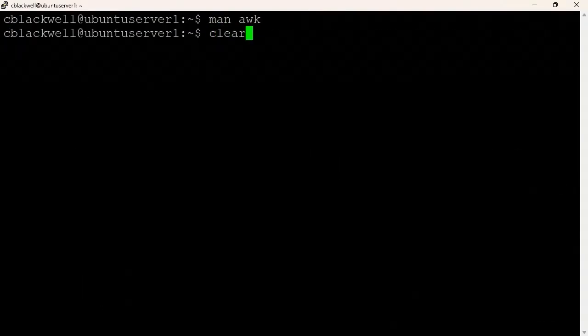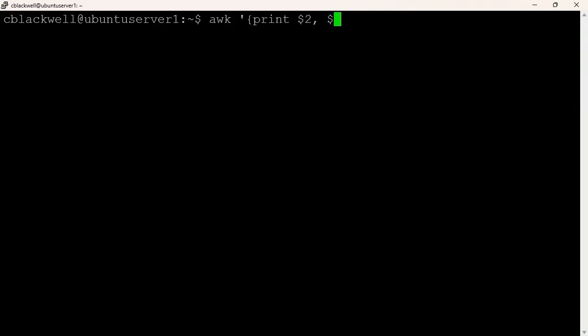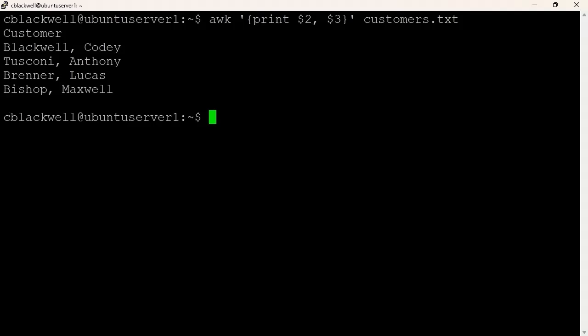However, I'll type Q, let's clear the screen, and let's do a few examples. awk, and then space. And within single quotes, I'm going to start with an open curly bracket, and I'm going to put in the word print, meaning I want to print back or display something on the screen, $2, comma, $3. So columns 2 and 3. Close the curly brace, close the single quote, but we need a source for that. Where does the data come from that we want to print? It's going to be coming from, let's say, customers.txt. Notice what it's done is return columns 2 and 3, which would include the last name and then the first name.